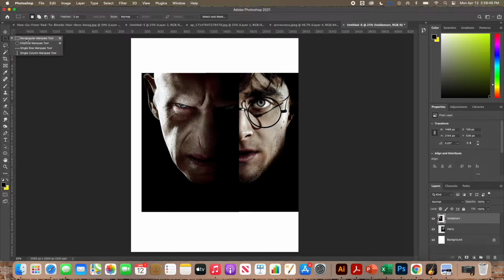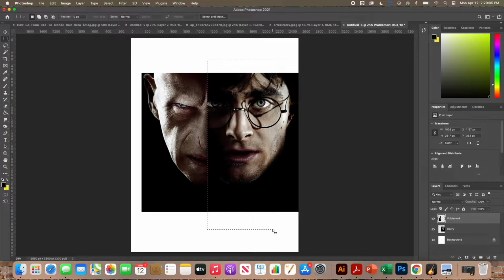Okay, so now we're going to take our rectangular marquee tool, and I'm going to come over here to the edge of his face, and I'm going to cover over this last little bit. So starting from the middle, going over towards the right with my marquee tool, and then I'm going to hit delete or backspace, and we're just going to cut that little bit off. Okay, so I'm going to hit Control D to deselect.